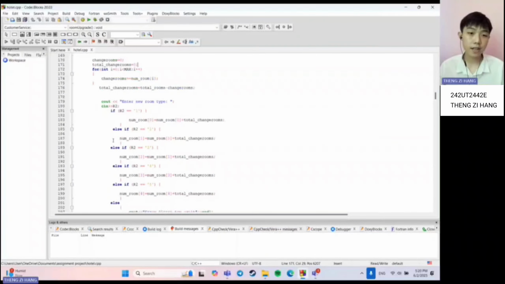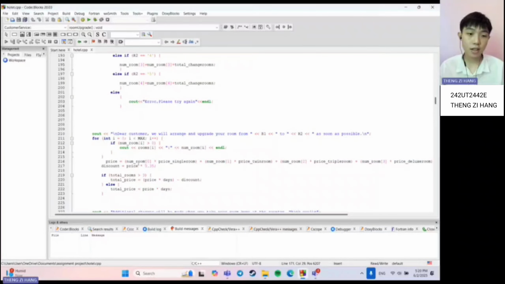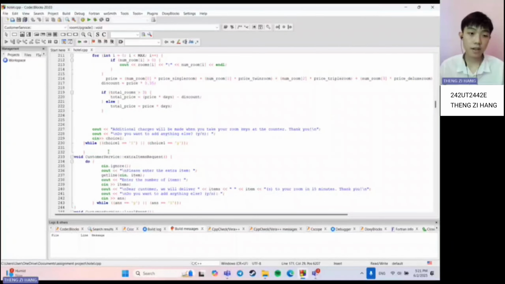And the second part is enter new room type. So when the customer selects the room type that he wants, it will automatically be classed into the new room type. And then below that, the compiler will calculate again how many rooms the customer is booking and the price. If the customer wants to upgrade the room again, they may press Y to loop this code again.